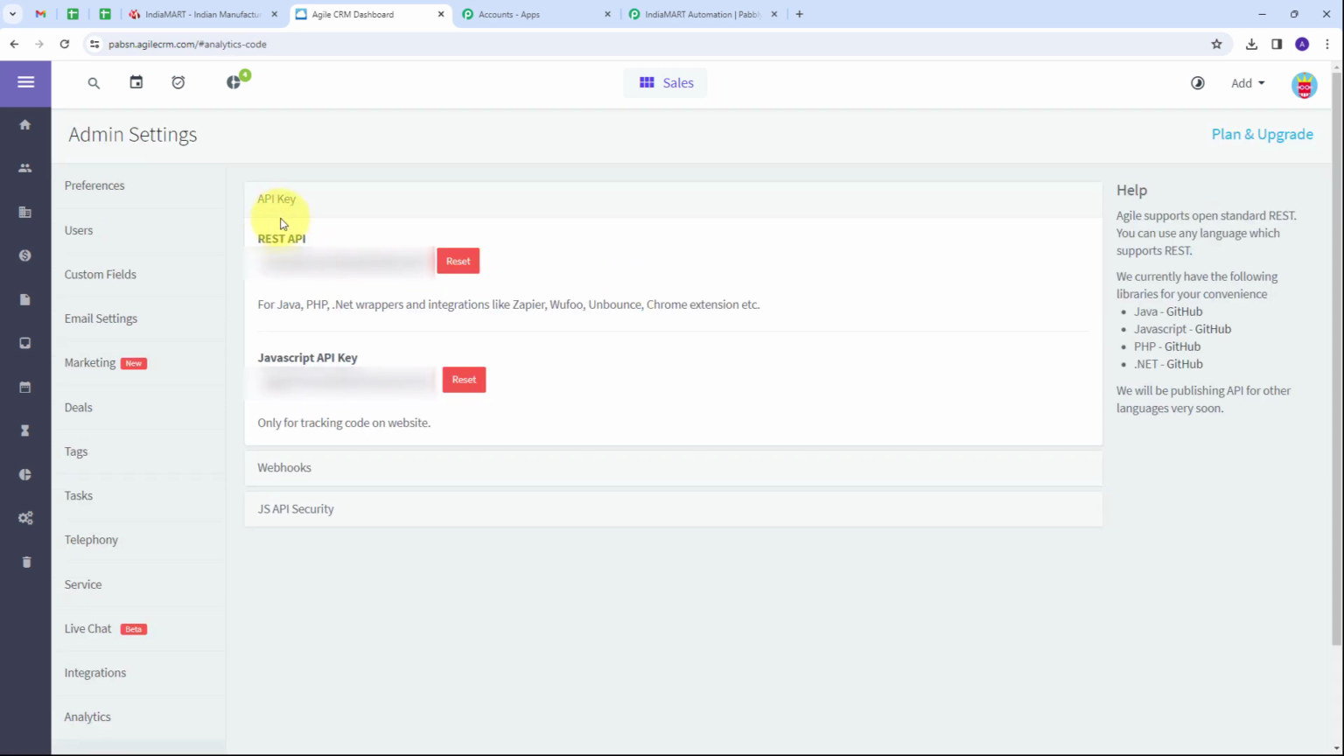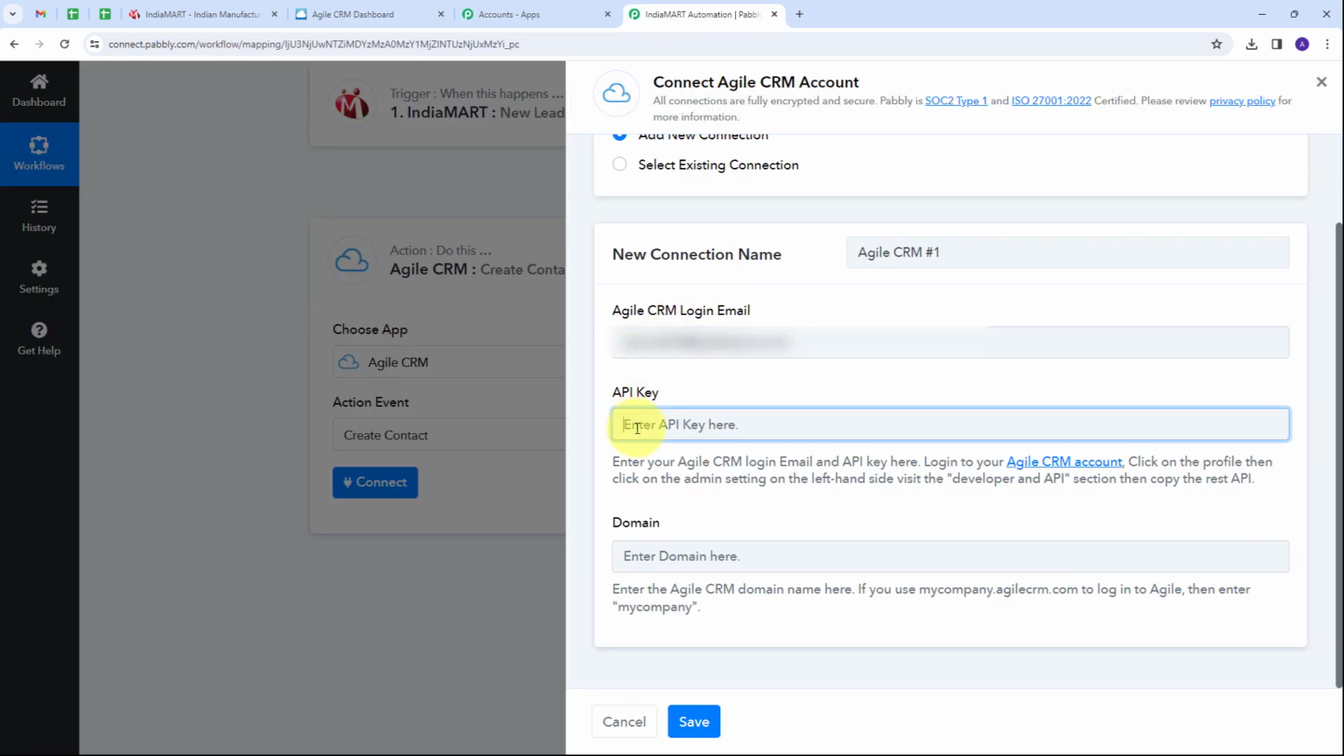And here I have this API key. So I'm going to use this particular API key. So I have to copy this API key. I will go back to Pabbly Connect and I'm going to paste my API key here in this tab of API key. Now I need the domain.